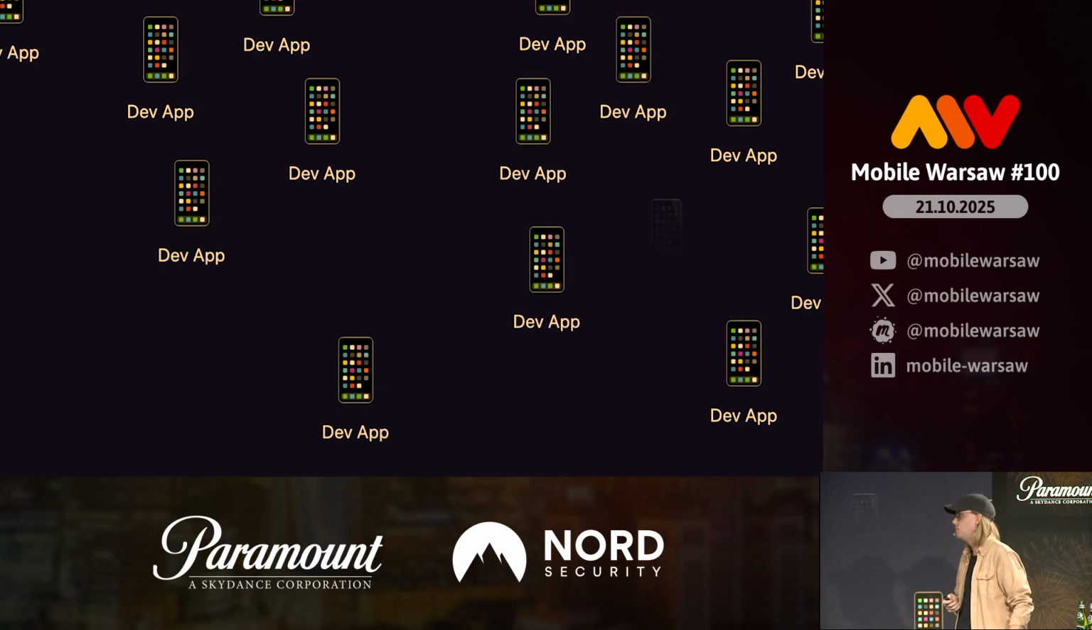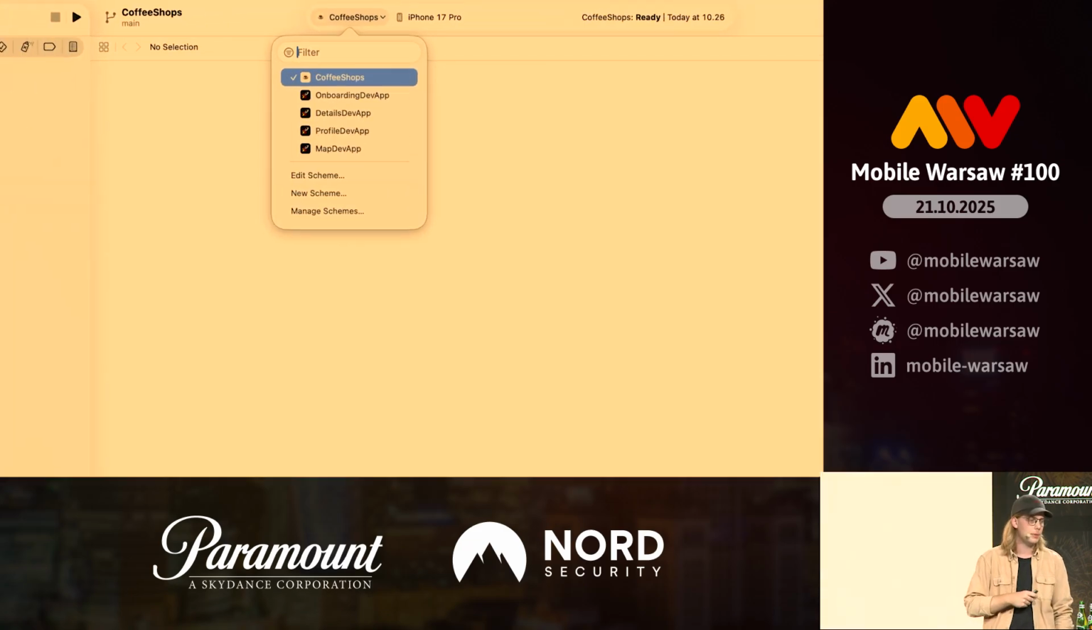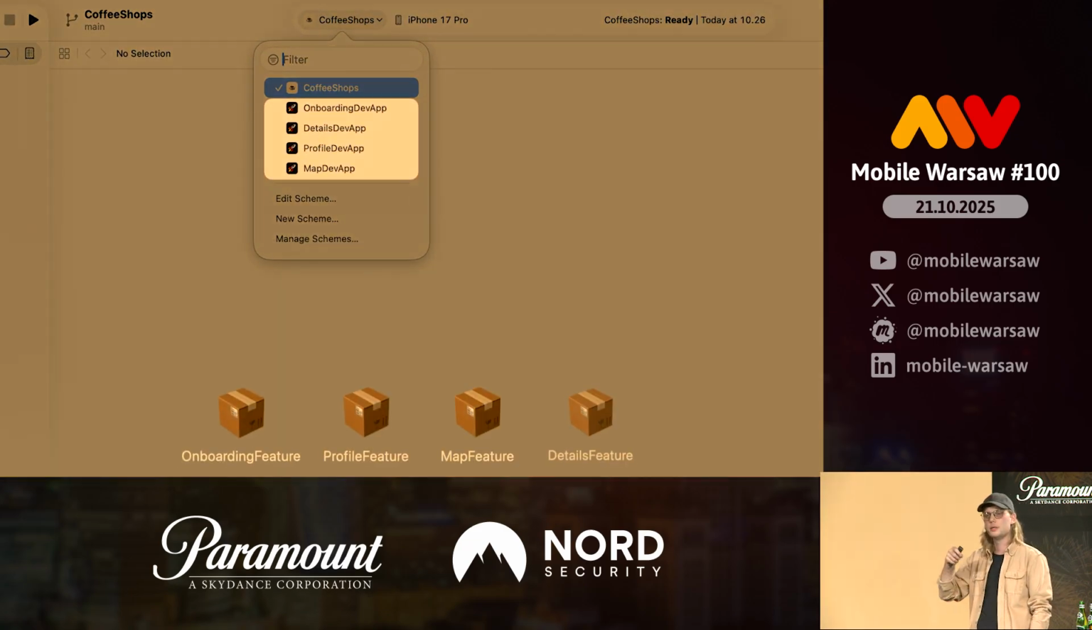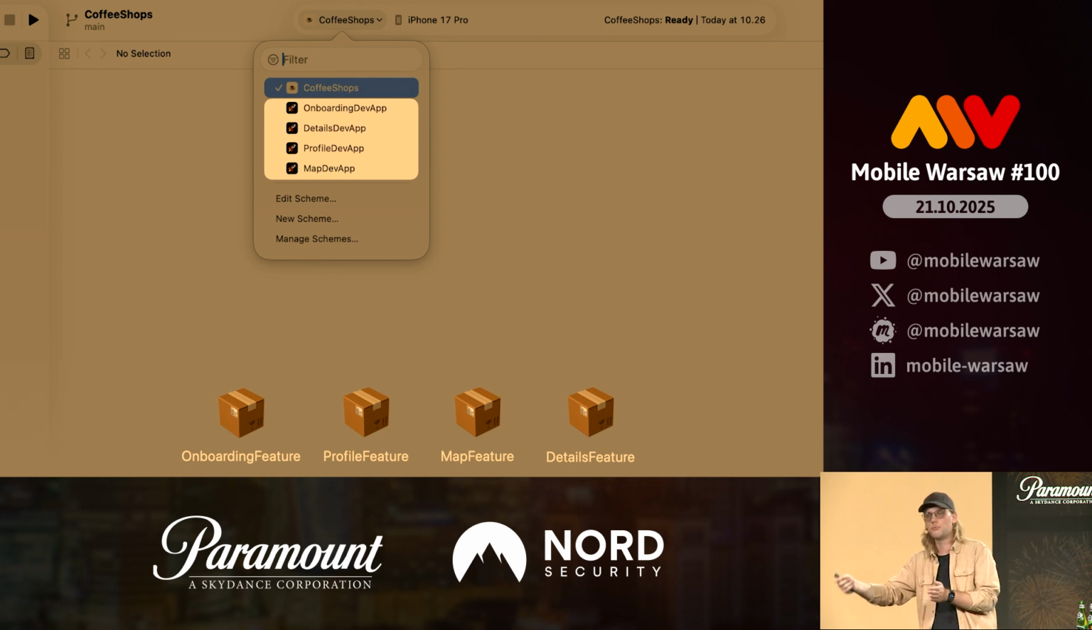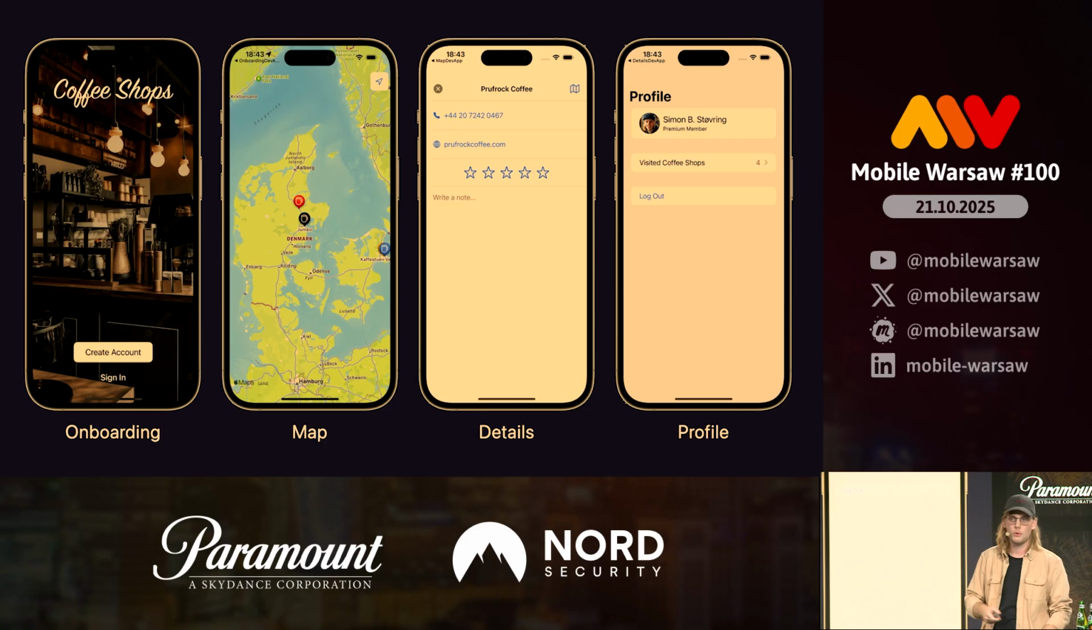So I just want to change gears for a bit and talk about dev apps and how they relate to the composition root. At Fremna, in Denmark, we recently started adopting dev apps. I say recently, I think it was 2 years ago or so by now. And I think this was a concept that was originally presented by Airbnb. So a dev app is a separate app target that launches directly into a feature of your app. So instead of launching your entire app and going through various flows, you just launch directly into the relevant flow. So we have 4 dev apps in our code base, one for the onboarding, one for the map, one for the details, and one for the profile feature.